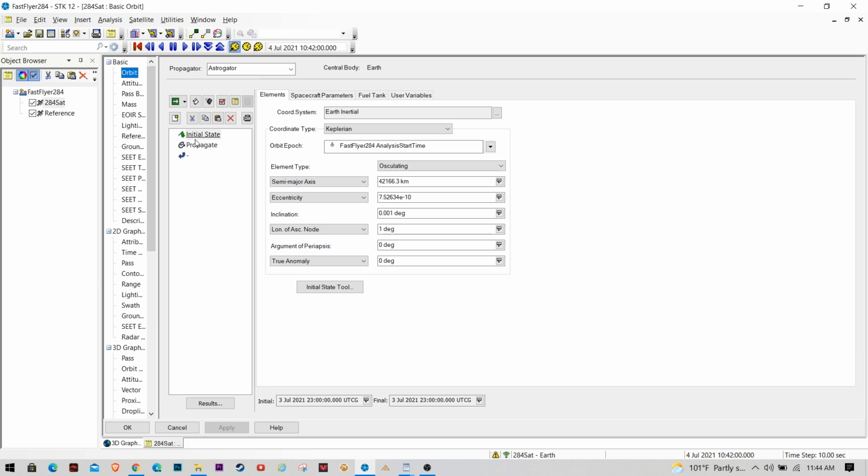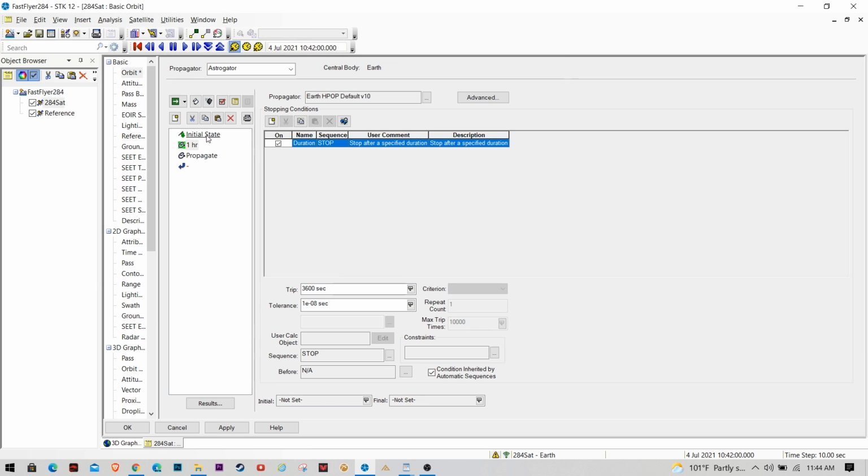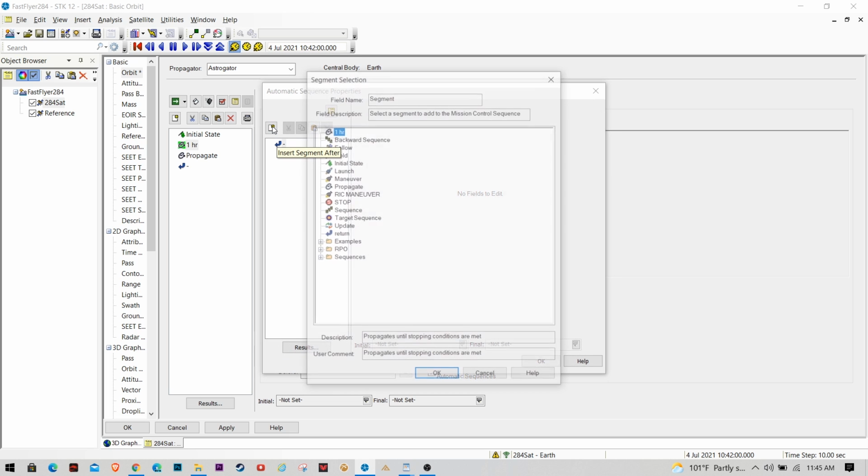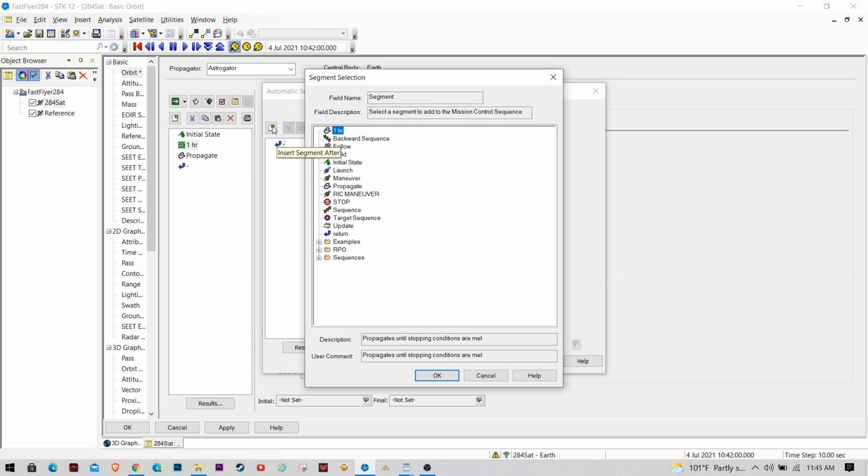So open up the properties. I'm going to be burning every single hour, so I'm going to put a 1 hour propagate in there. And now I'm going to do what's called an automatic sequence. So I'm going to open this up and I'm going to make a new one. We'll just call it fast fly. So I'm going to go ahead and edit that, and I'm going to build out a target sequence that is just solving how to get to a target in X amount of time.